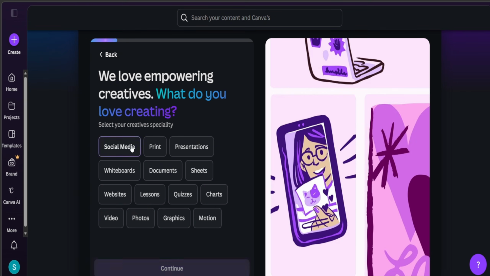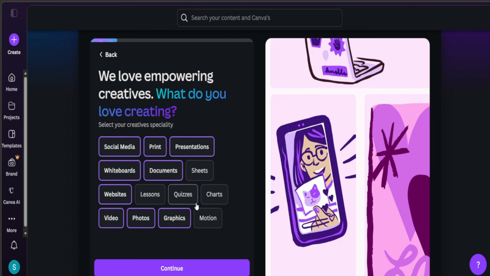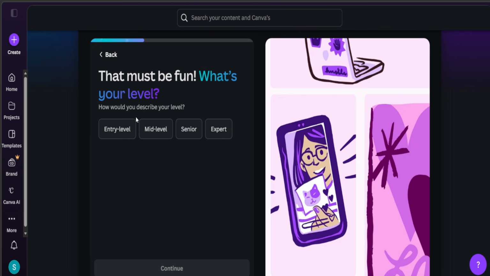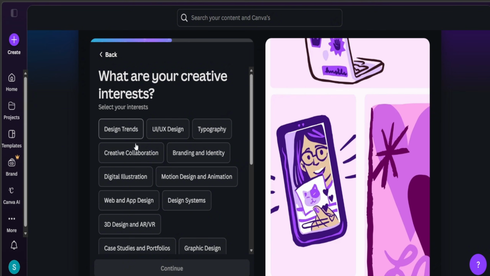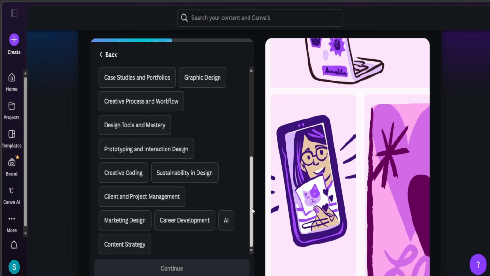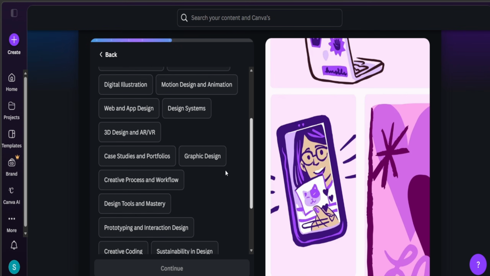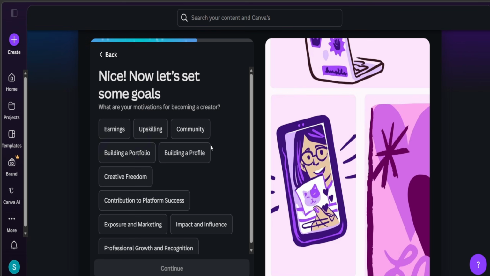So select your creatives. Depends on you. You can choose as much as possible and then press on continue. Your entry level, or your level, I mean, how good you are at this. Maybe you are mid level, senior, or an expert. So just go ahead and choose whichever suits you. And then your creative interests. You're gonna take a look at the options if you'd like. So in our case, let's just go with that one. Press continue. Again, just take a look at which suits you and your goals.